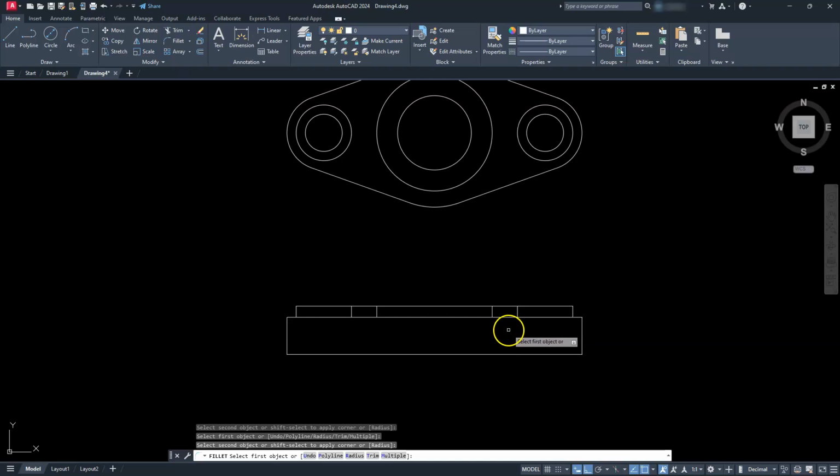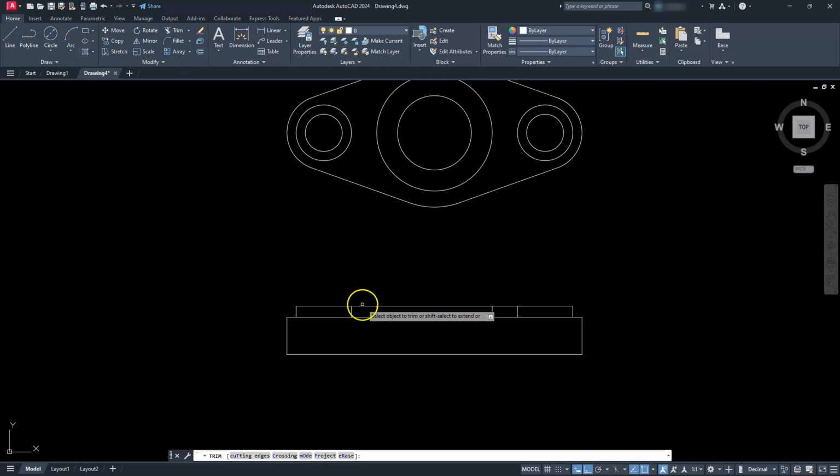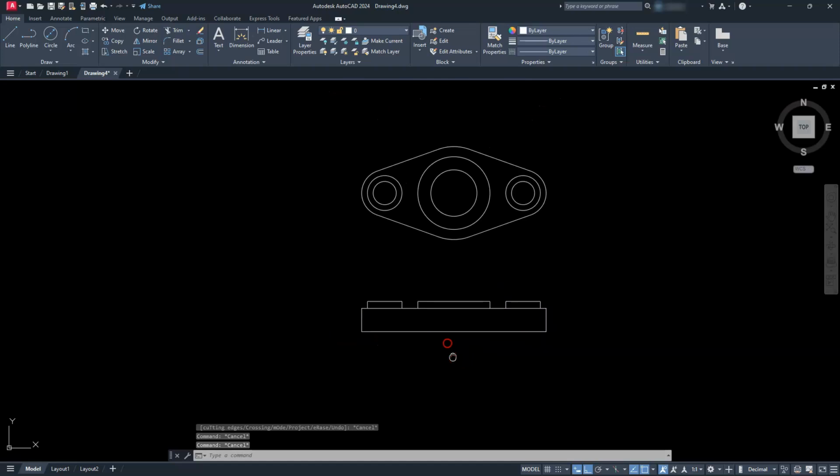Let's go ahead and trim in between those. Let's escape out of this and go to trim. And then we're going to select what we don't want. So I'm just trimming between here and here. All right, so at that point, this is created.